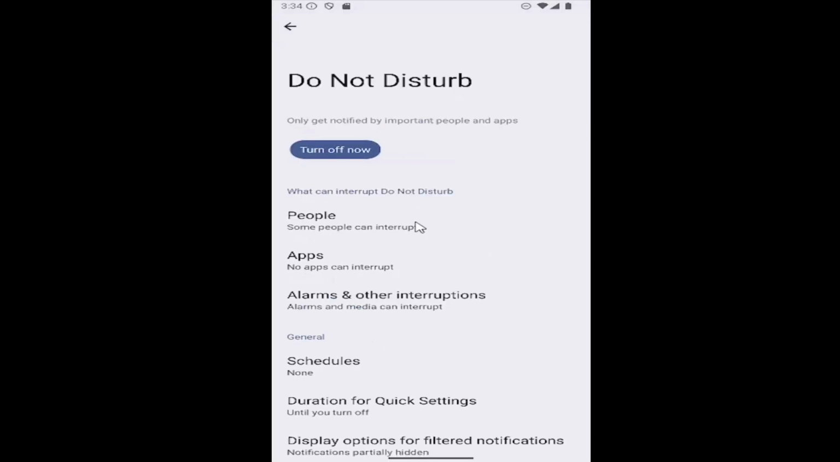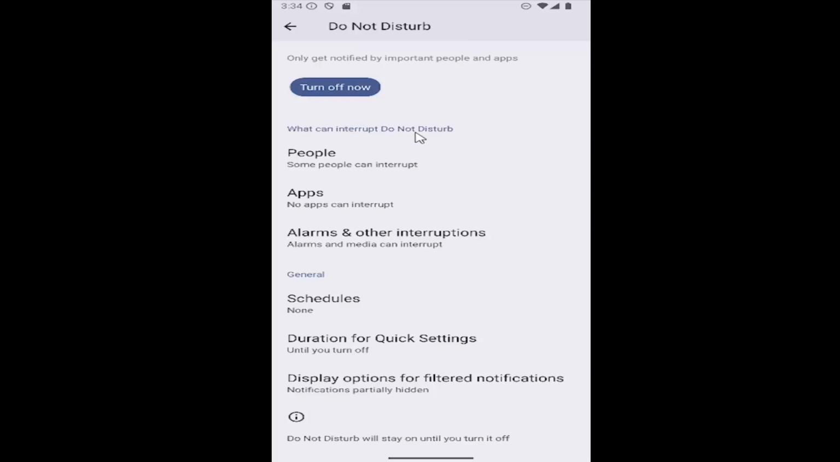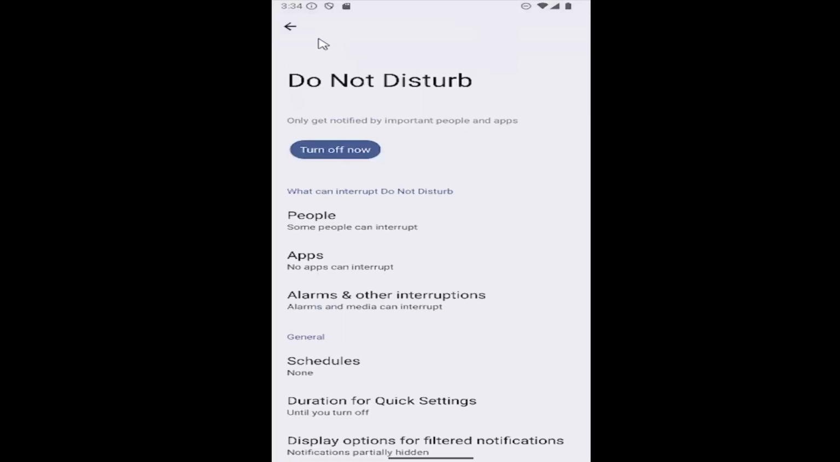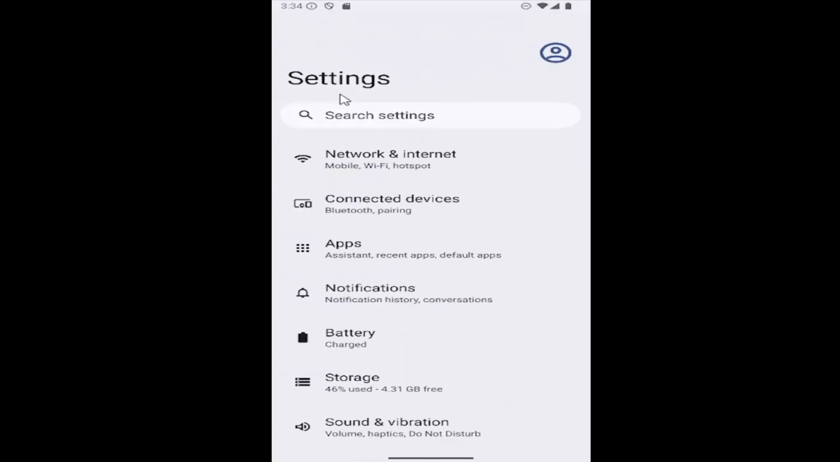So different subcategories you can review here, but you can see we've just turned on Do Not Disturb. And here are the categories below that you can make further adjustments to as you see fit. So pretty straightforward process, guys.